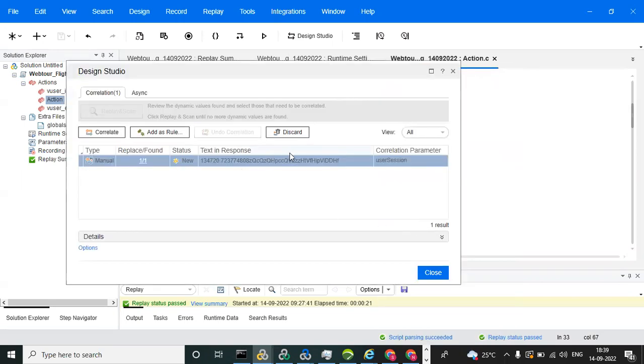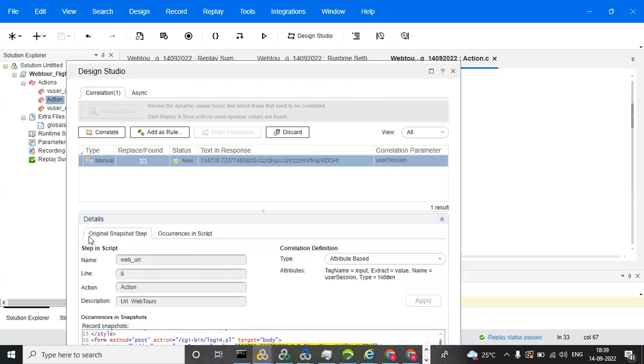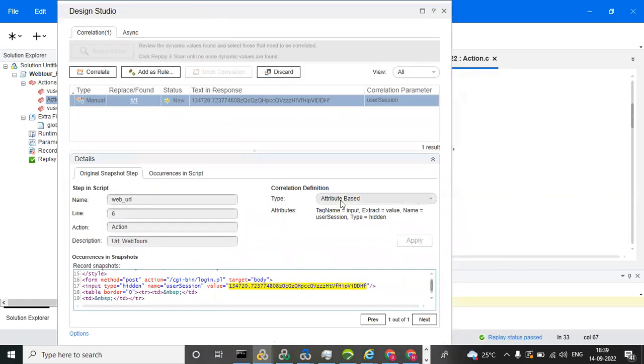After that, we are able to see that this is the dynamic value, this is the user session. Then you can click on details, and once you click on details, you can observe the type. We need to select either boundary based or regular expression. If you are doing boundary based, select boundary based, then the boundaries will automatically be selected here. You can observe the left boundary and the right boundary are picked.